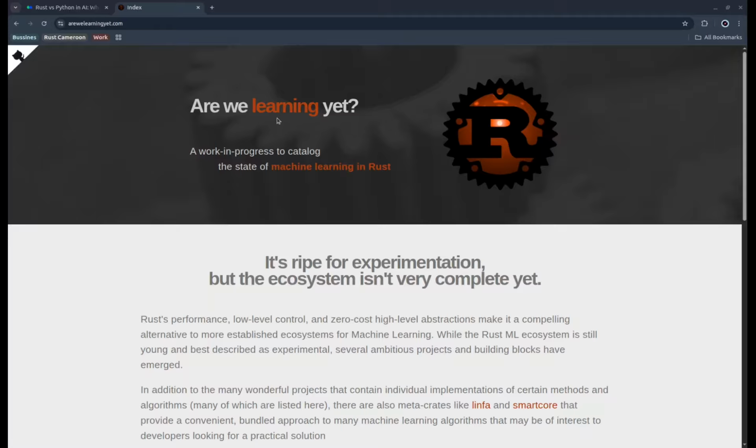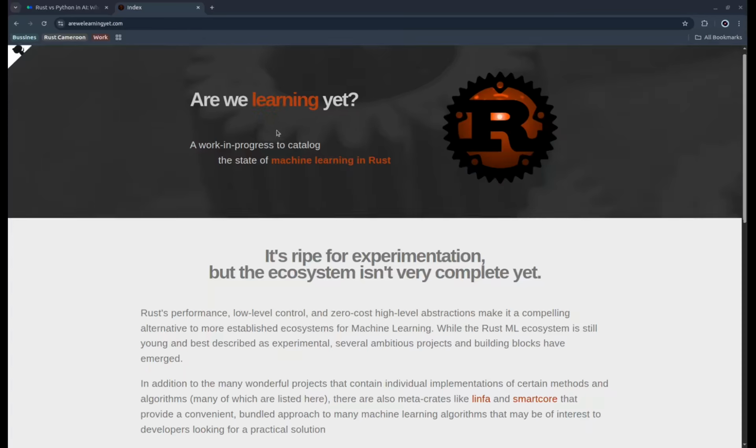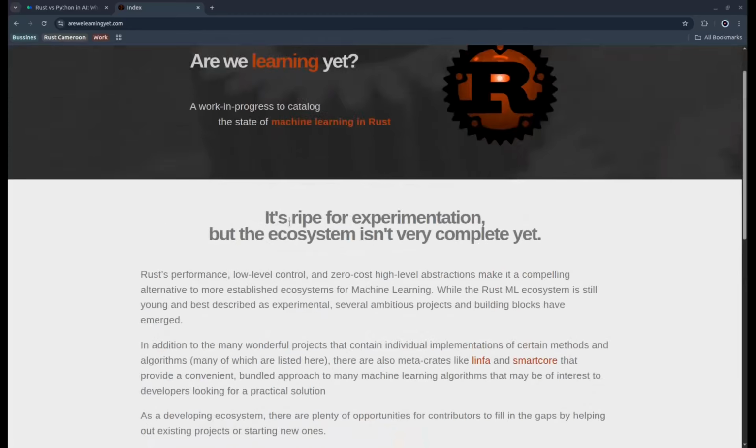We give great thanks to the Rust community for bringing together these resources on this website, Are We Learning Yet? On this website, we have everything we need to know in order to get started with machine learning in Rust. We're not going to go far, we're just going to get to the documentation of the website and see what we need to get started with machine learning in Rust.